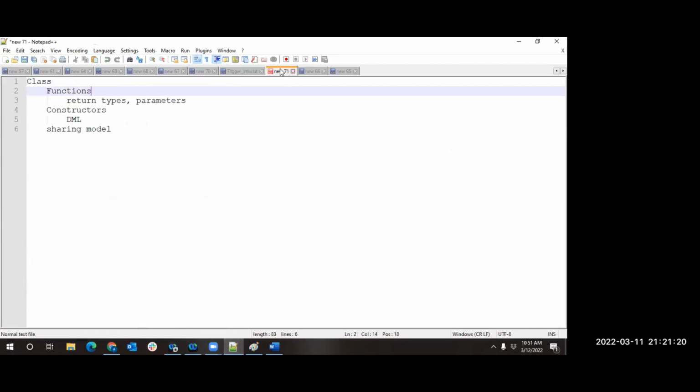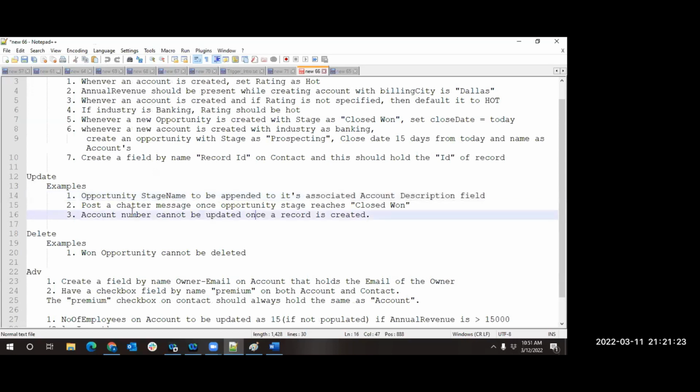Now let us take one more scenario. Post a chatter message once opportunity reaches closed one. Yes, this is a good example. Post a chatter message once opportunity reaches closed one.